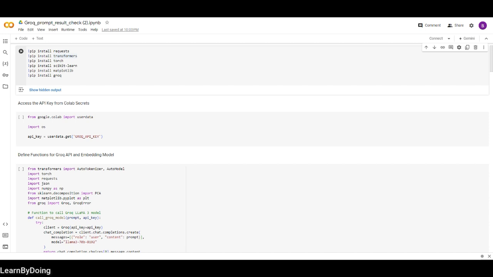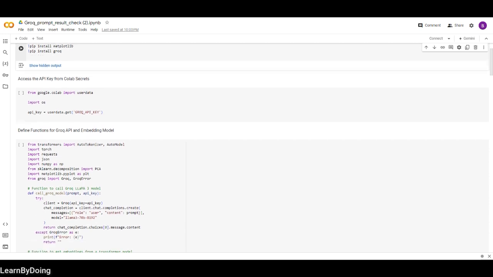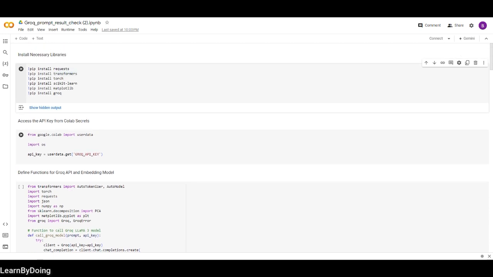The first thing is to install the different packages needed for this test. I'm not going to go over everything; you can just check by yourself. The most important thing is that I use Groq because it has very fast inference efficiency, and it can save a lot of time. I also leverage the Google Colab environment to implement this test.